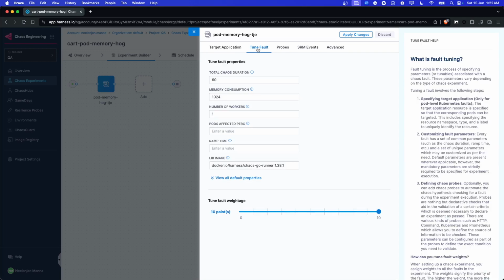Moving forward, we have the fault tunables. So the first tunable that we have is the total chaos duration, that is the duration through which the chaos should be injected. Then we have the memory consumption, that is how much memory should be consumed. So this is in bytes. So 1024 bytes have been provided. Then the number of workers, that is how many worker processes should be started, which will be consuming the above mentioned amount of memory.